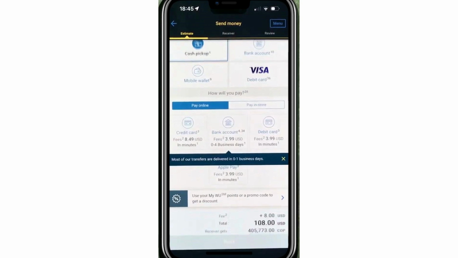Now, select how you want to pay for the transfer. You can either pay online using a debit card or other payment methods, or pay in person at a store. If you choose to pay in person, there will be an additional fee. If you decide to pay online, the fee may be lower and the money could arrive faster. Once you have selected the payment method, you will see the total fee and the estimated delivery time. If everything looks good, click on the Next button to proceed.